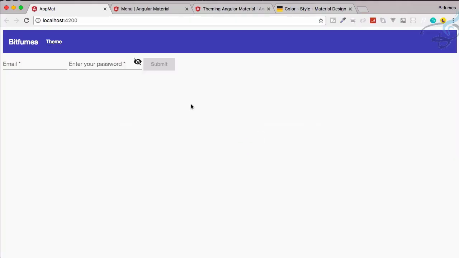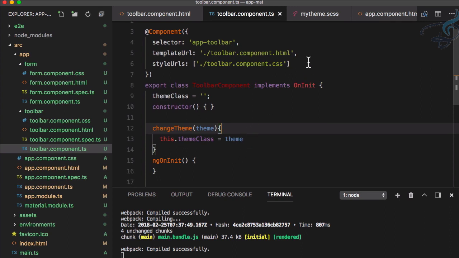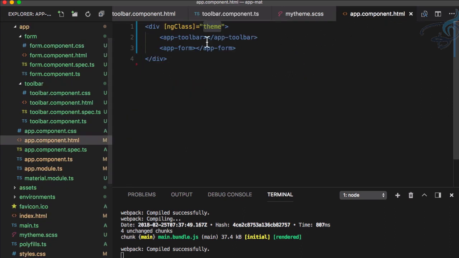So this means if I change to the new theme, nothing happens, but our themeClass variable is now getting the theme as a string. So how will we set this? Actually, there is a great part in Angular: if you want to use a child's variable or method from the parent, you just have to refer to it.